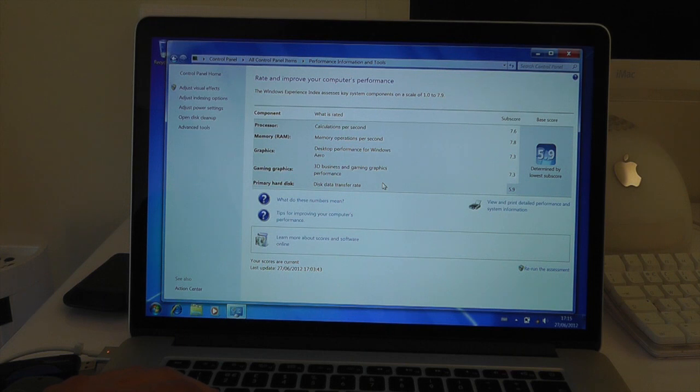Now in terms of the rest of them, the processor calculations per second comes in at 7.6, so not far off the maximum of 7.9, and in fact the memory operations per second just 0.1 below the maximum at 7.8. The desktop performance for Aero comes in at 7.3, and then we've got the 3D business and gaming graphics performance coming in again at 7.3. So a fairly decent score there on the Windows Experience Index.